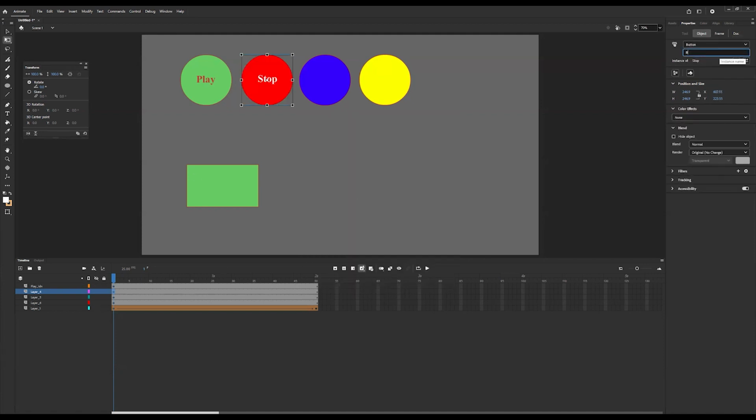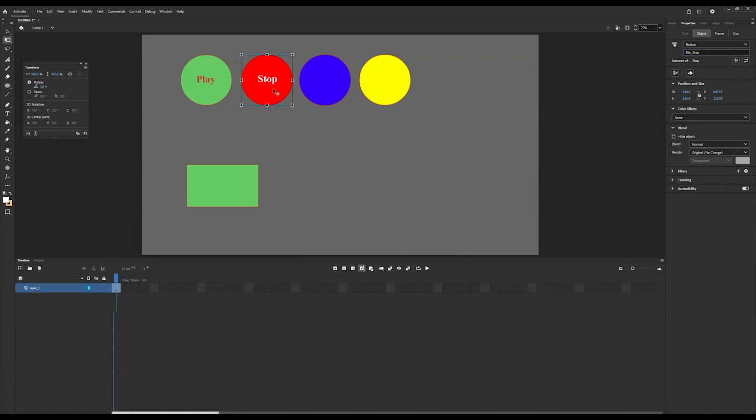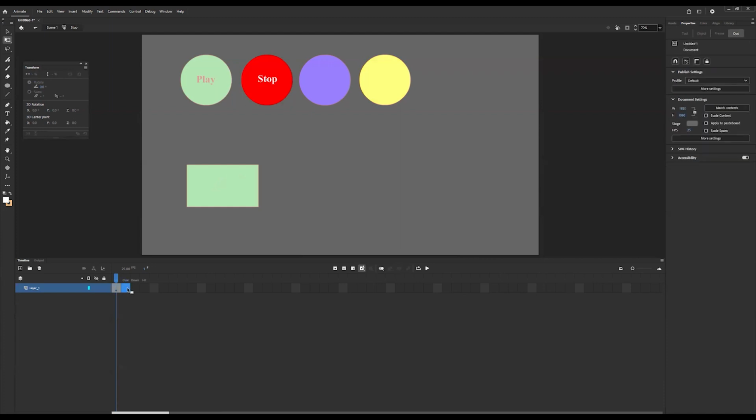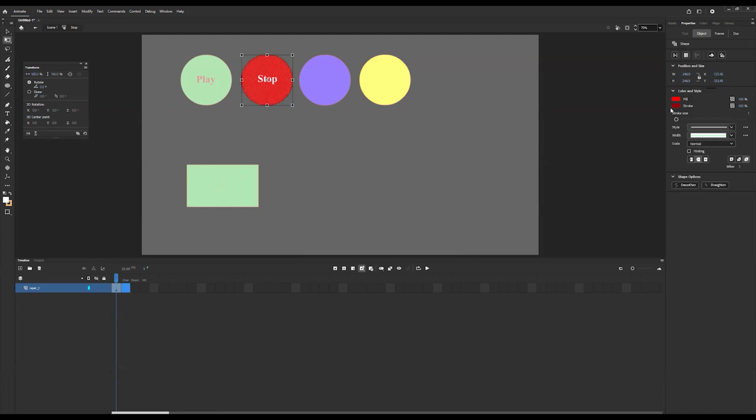Here I need to add an instance name. The instance name is what we usually use in programming to call the button. So btn underscore stop. We need to double-click to change the style.